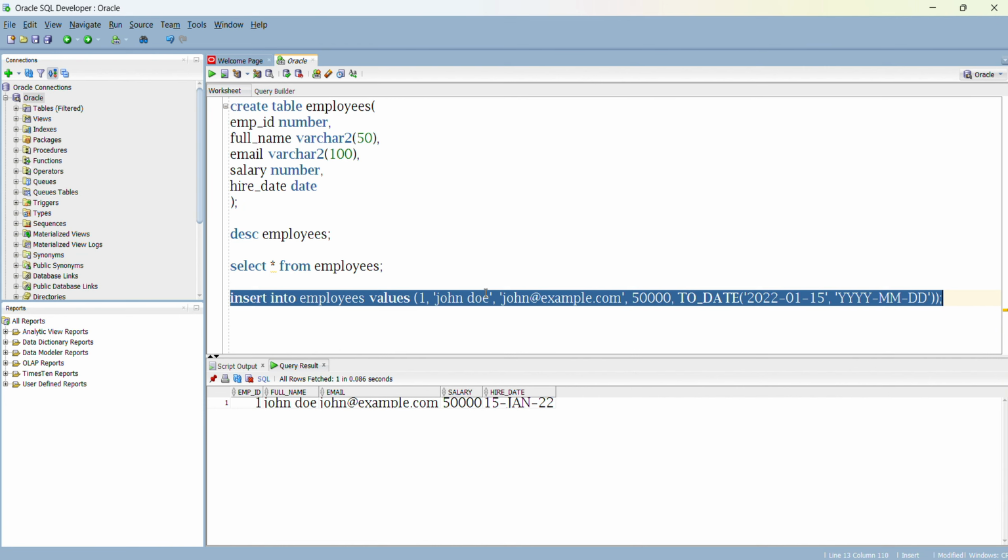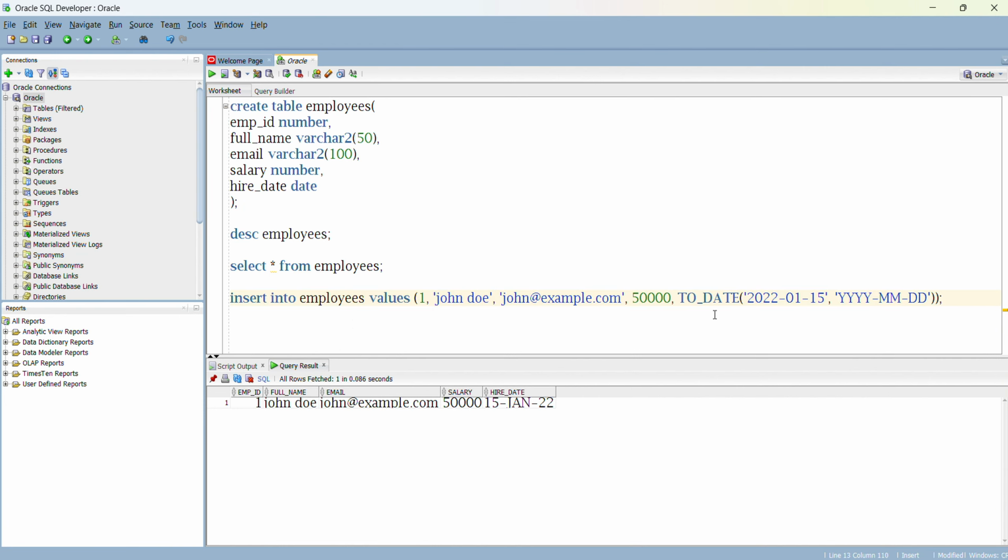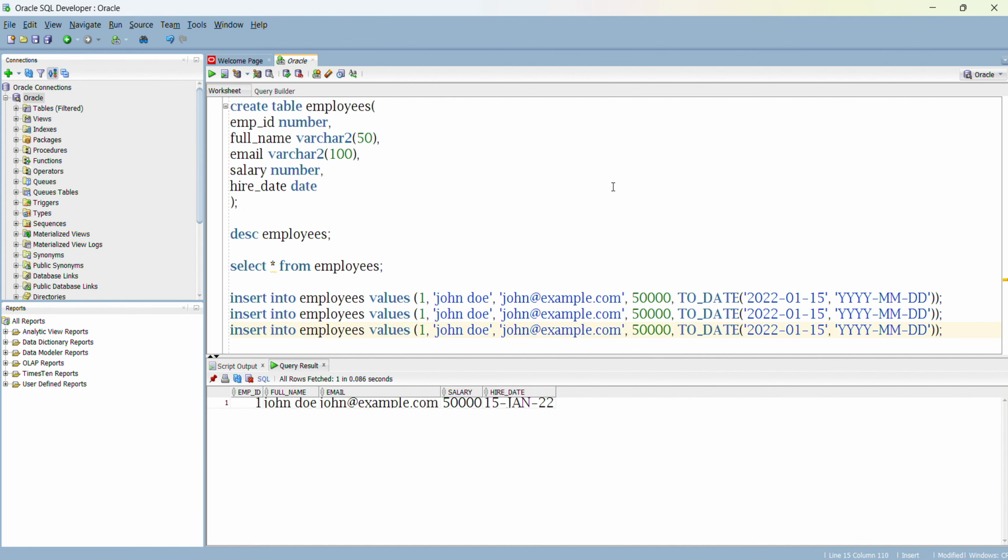Now let's add 2 more employees. So we'll just copy paste, and let's say the second employee name is Jane Smith, and the email address is jane@example.com. Salary is $60,000 per annum, and the hire date is 1st June 2021. So we'll write 20210601.